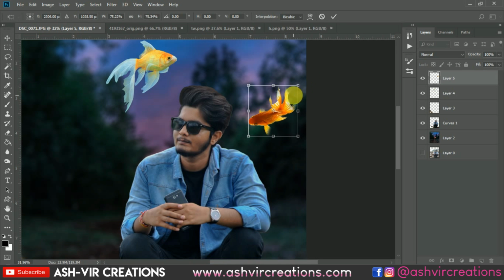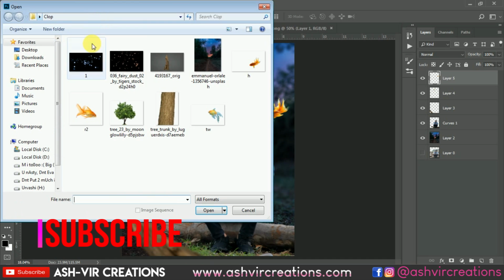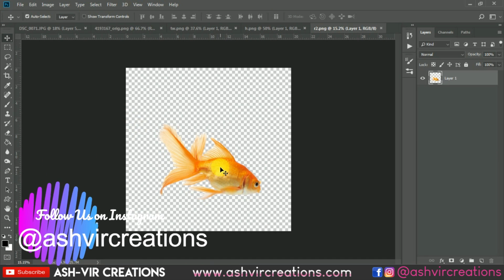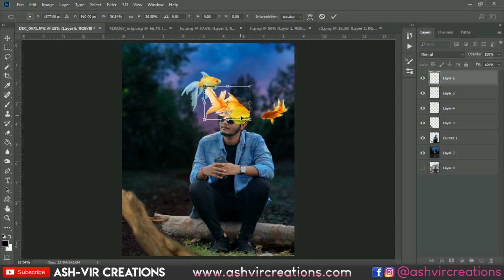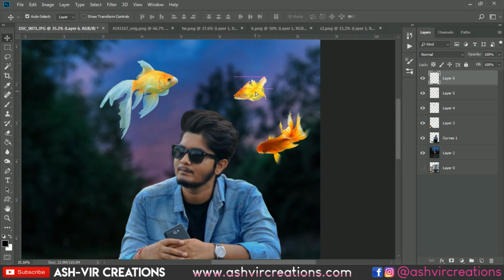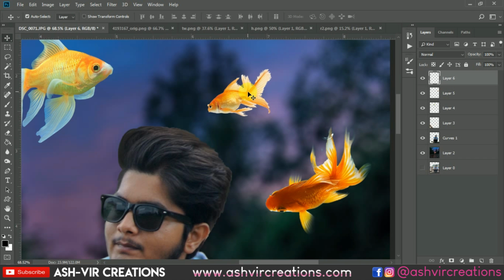And here let's just decrease the size of the fish. Just drag it and drop over here. Press Ctrl T. And just keep it somewhere over here. Here the size would be small because it is really far away.